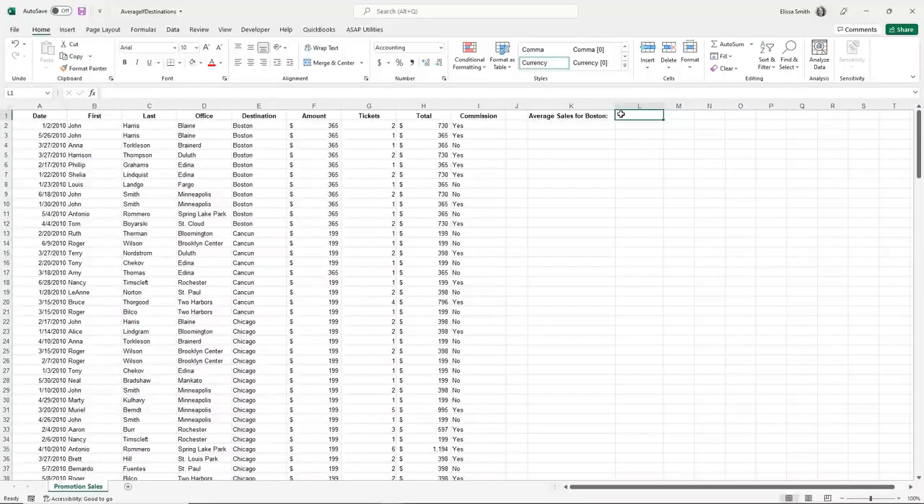Again, I'm looking at a spreadsheet of different destinations sold by different offices. This time, my focus is that I need to know the average of the total sales for Boston. That's a specific destination. And this is a great use case for an AVERAGEIF function. So up at the top, I'm going to click in cell L1 and put my AVERAGEIF function in that cell. To get support, I am going to use the insert function button.